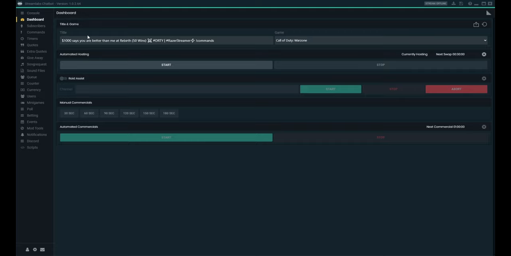Now, your dashboard here, this is where you can set the title of your stream and manage all that and set what game you're playing. And this is all customizable through the console itself. So, like I said, you don't need to have your browser up. You can run your commercials through here.